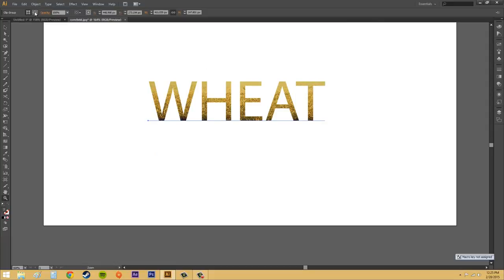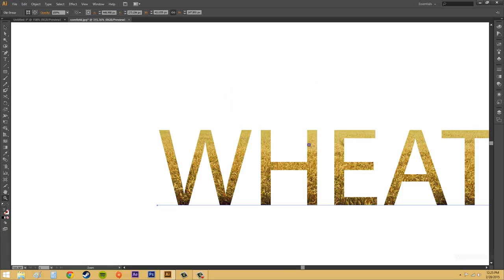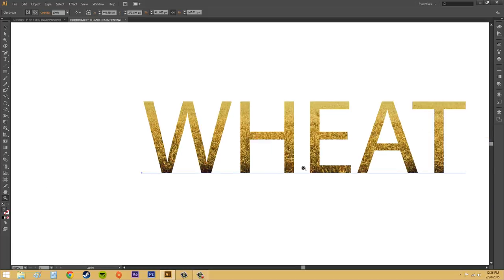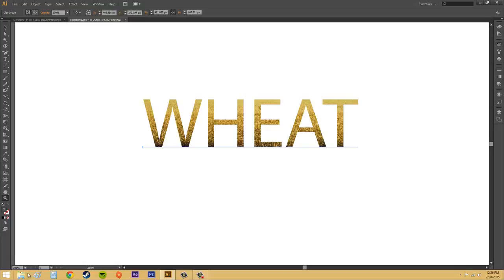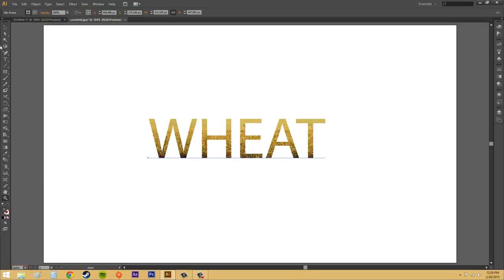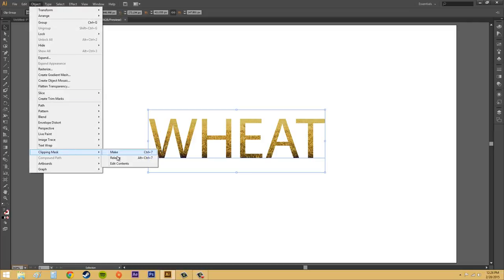Let me go back. Let's undo that. Oh, my bad. I hit the zoom tool. I was wondering why things were all wonky. Let me go to fit the screen. And go ahead, select that object, Clipping Mask, Release.